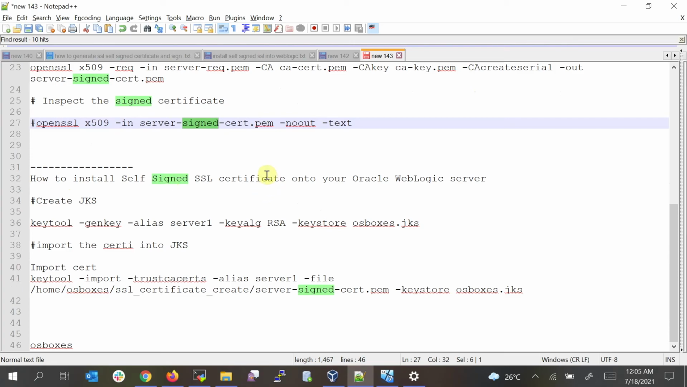Now the second step is how to install the self-signed SSL certificate onto your application server, right? Again, the steps are very simple. We just have two steps: creating a JKS. Okay, this is our keystore, right?